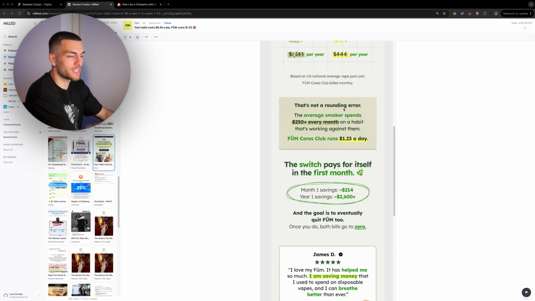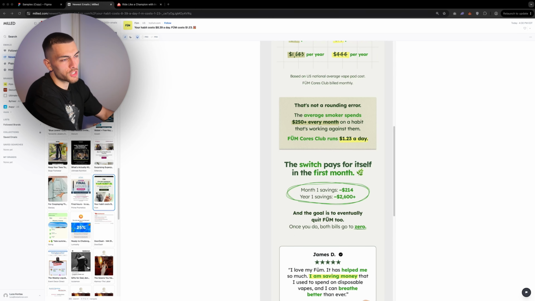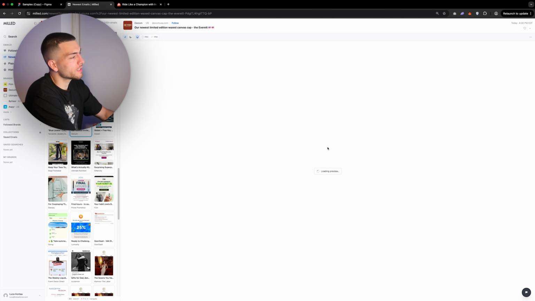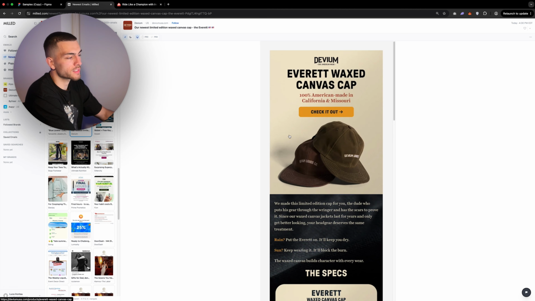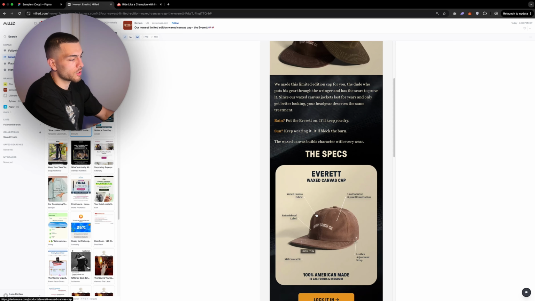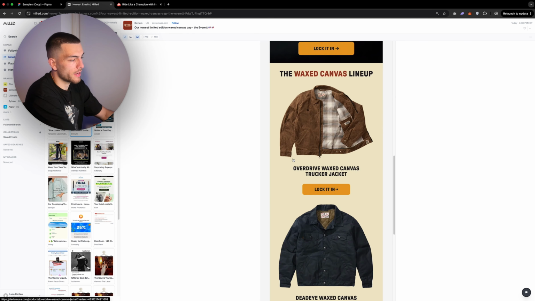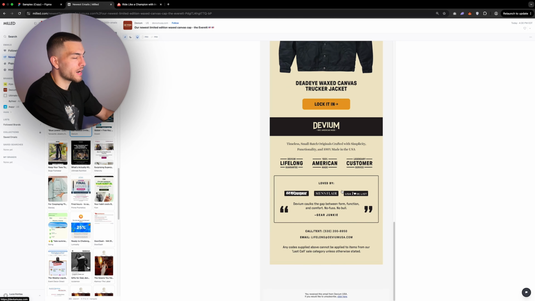It's missing another CTA here in the middle, but there's so much inspiration that you can get. For example, even this one here with the waxed canvas cap, right? So the hero section could be a bit better, but it has a good CTA up here. Text, callouts, another CTA, related products, loved by. So this is kind of like a social proof footer. And then you have call, text, email, lifelong guarantee. It basically has all of the elements that would make this email high converting.